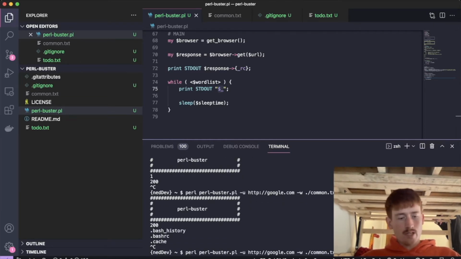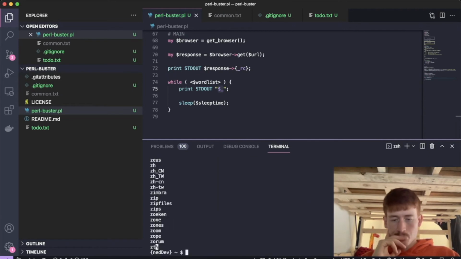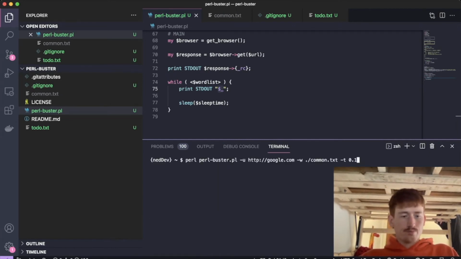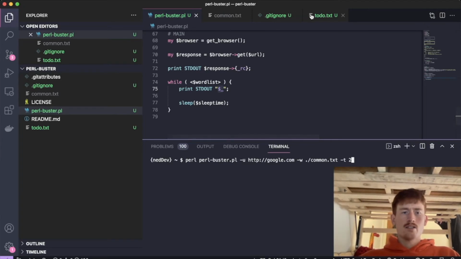Yeah, that's about right. Let's test it and say -t 0.1 and see if it starts coming out a lot faster. Yeah, there we go. That makes sense. We can keep that at 2 just whilst we're testing. Let's go back to our to-do.